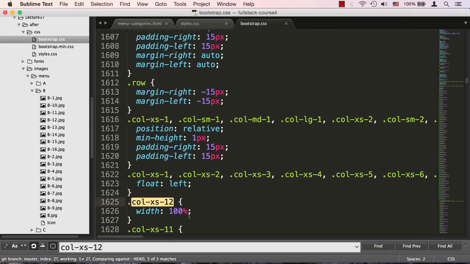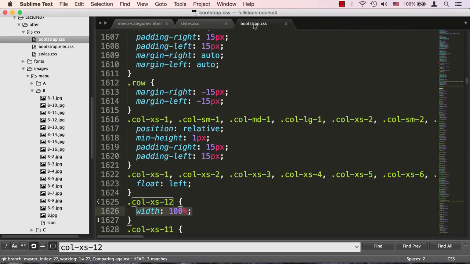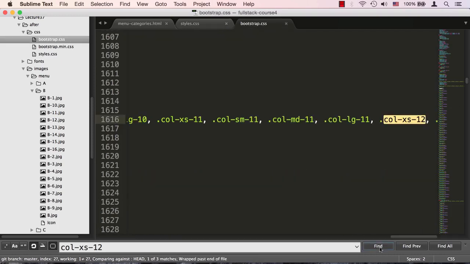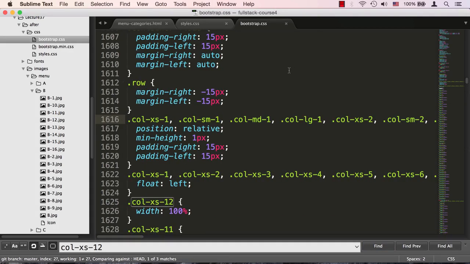Column xs and width 100%. That's a really important one, right? Because without width being 100%, we're not really going to be able to stretch the entire width of the screen. And at this super small, extra small screen size, we want whatever element gets this class to stretch across the entire screen. Let's see if we have anything else that we need to look at. And that's pretty much it.